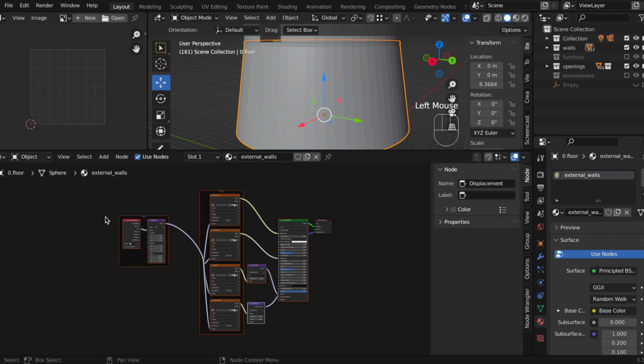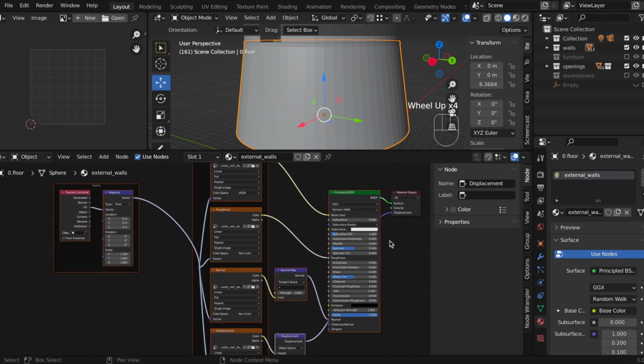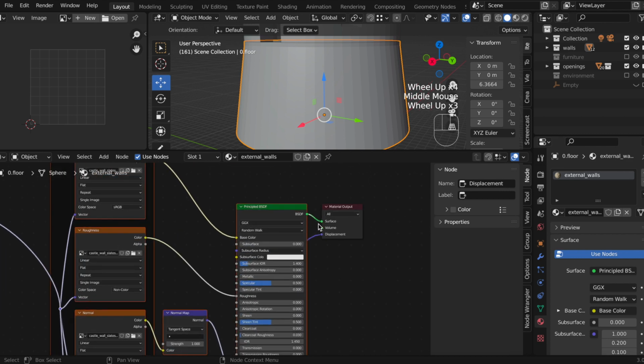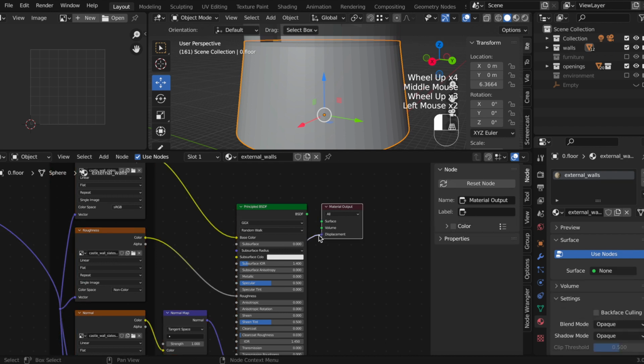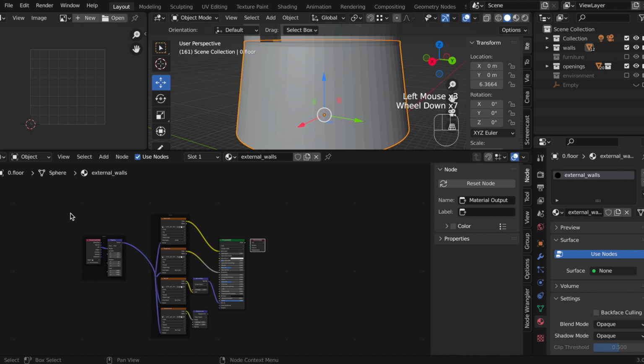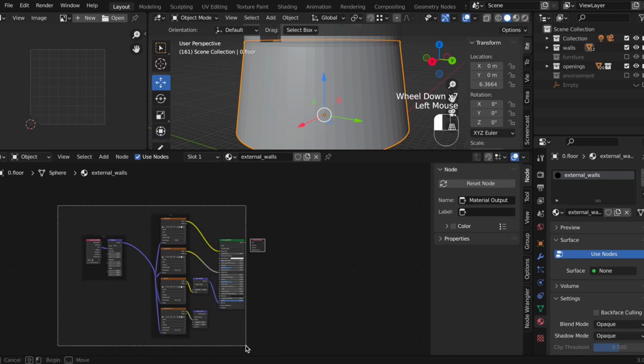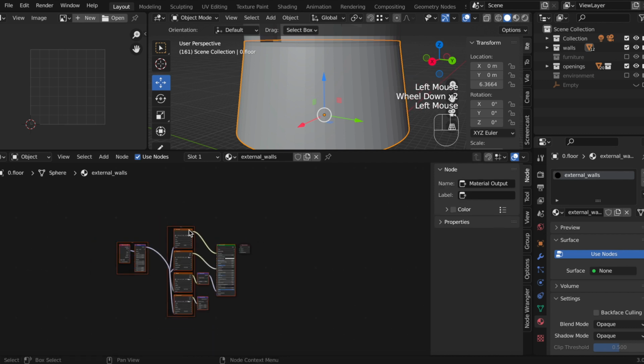The alternative to using the node wrangler is to enter each node manually, which we see at the bottom of the screen. For example, if we deactivate them momentarily by disconnecting them, we can see that the node insertion can be done with the Shift-A shortcut.